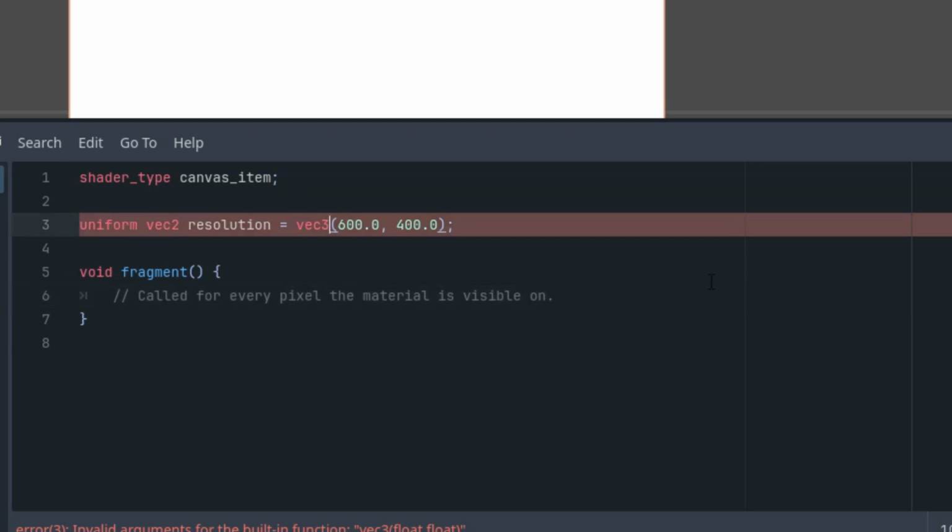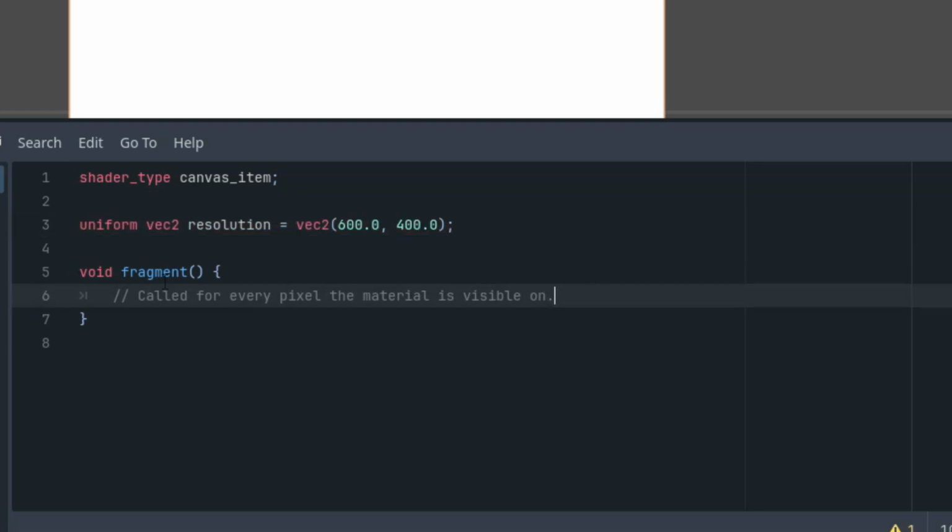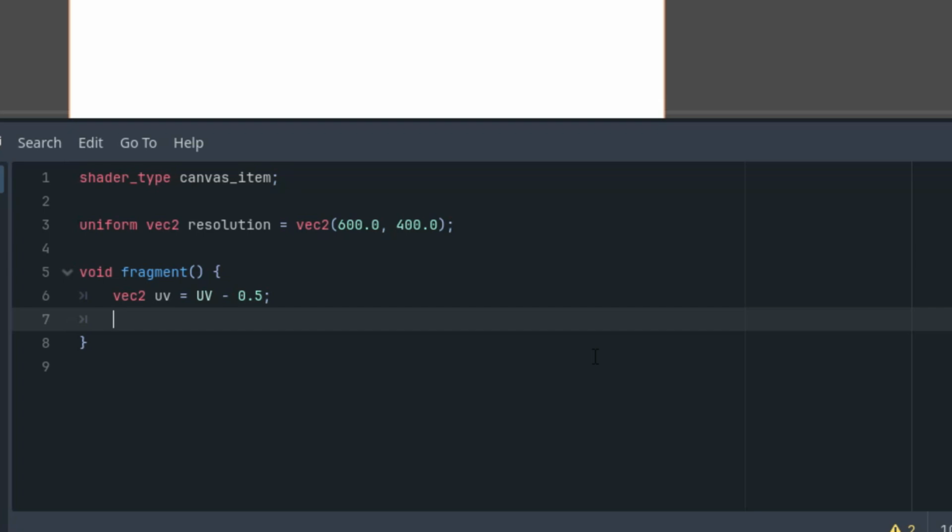What's wrong here? Of course, vector2, no vector3. All right, and here vector2 UV is UV minus 0.5, so we are moving the origin of coordinates to the center of the color rect, and aspect ratio UV.x is multiplied by resolution X divided by resolution Y. Okay, so we have the basics of the standard shader with the origin shifted to the center and the aspect ratio adjustment.